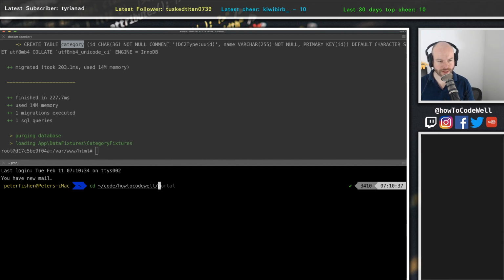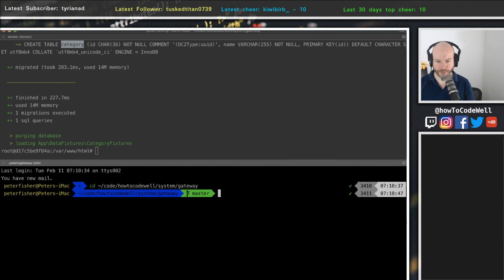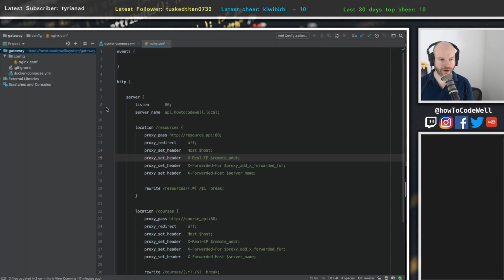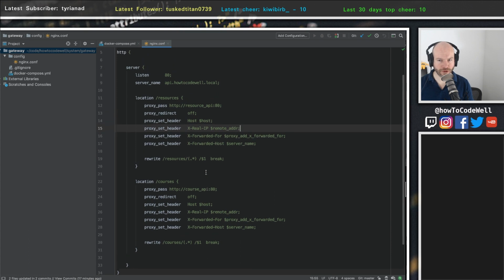No, I think it's in system. Is it in system? Gateway. There we go. So what I've done in the gateway is I've created a new reverse proxy. This location resources is going to /resources, and this courses is going to /courses.